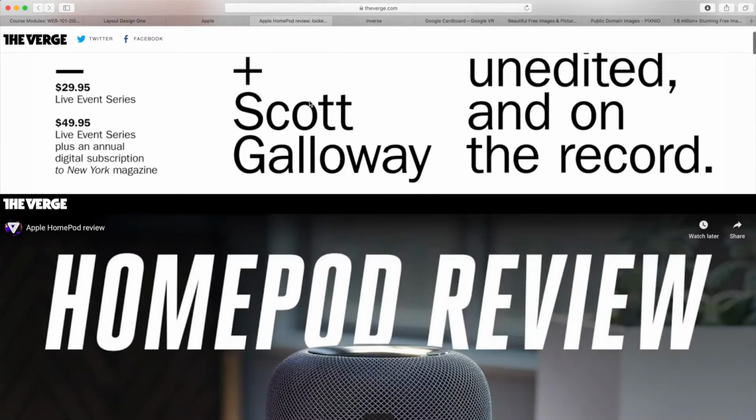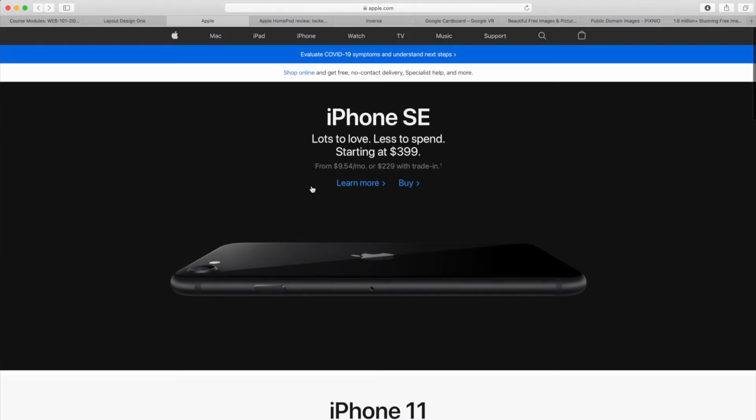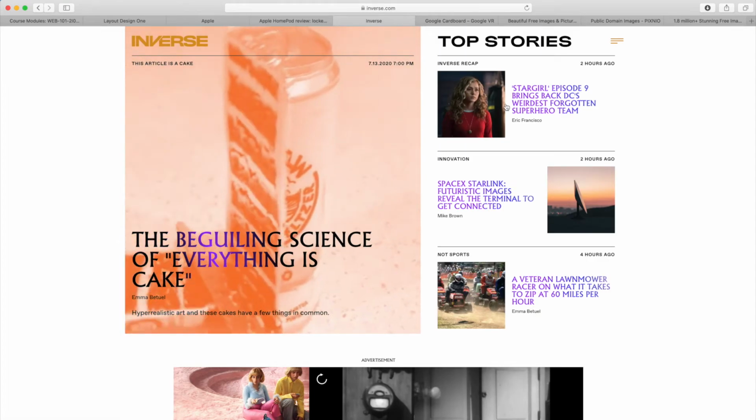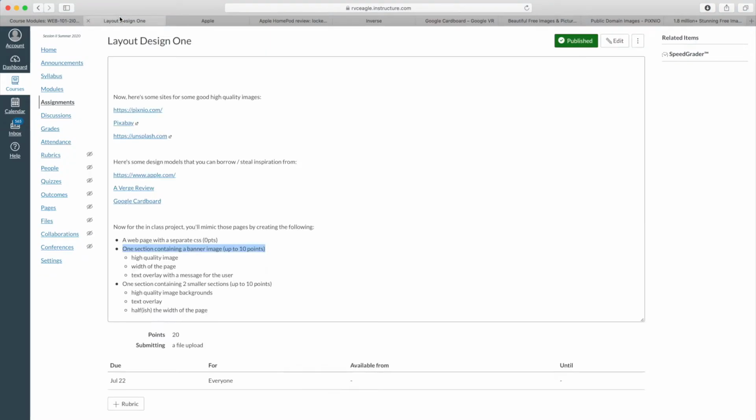So, this here would be a banner image. Up here, this on Apple would be a banner image. Here on Inverse, this would be a banner type image because it's taking up the majority of your page. And I do actually suggest that you use a wrapper. It doesn't have to maintain 100% of your viewport. Really, it can just maintain 100% of your page.